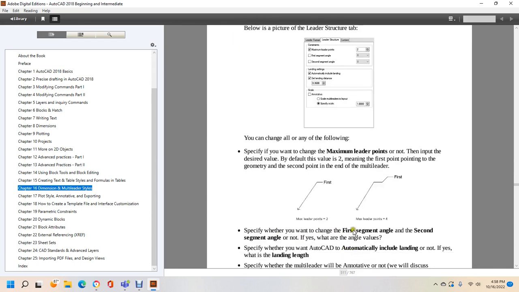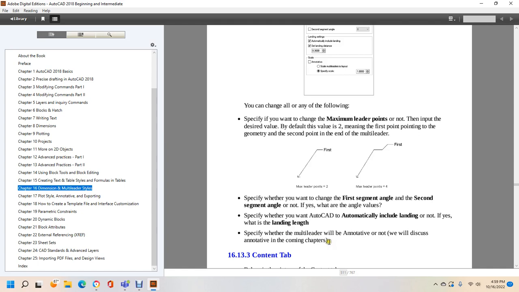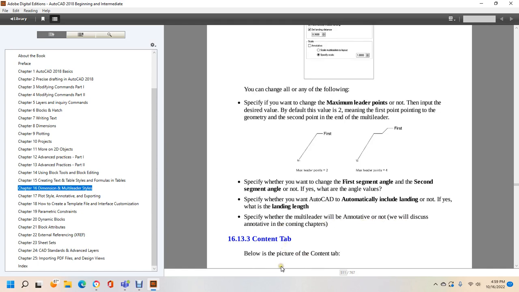Specify whether you want to change the first segment angle and the second segment angle or not. If yes, what are the angle values? Specify whether you want AutoCAD to automatically include a landing or not. If yes, what is the landing length? Specify whether the multileader will be annotative or not, and we'll discuss annotative in the coming chapters.